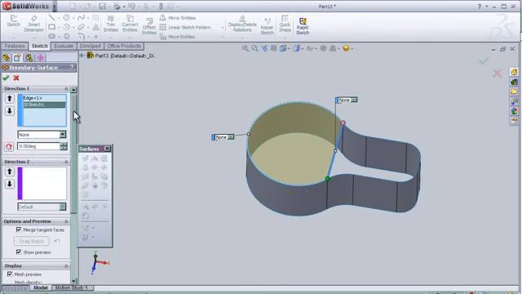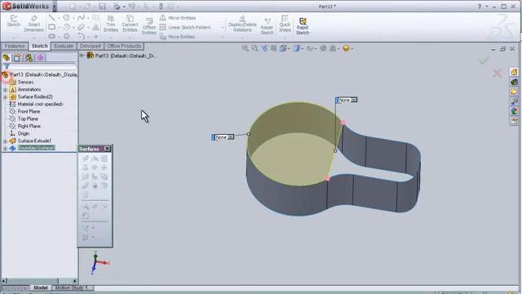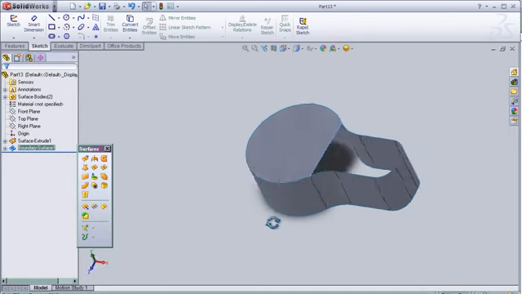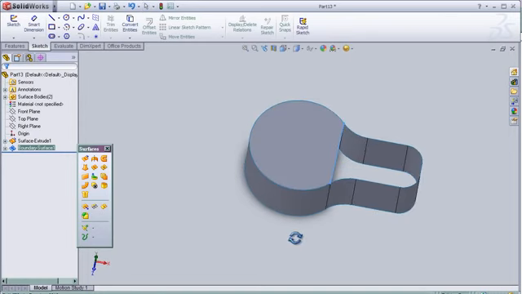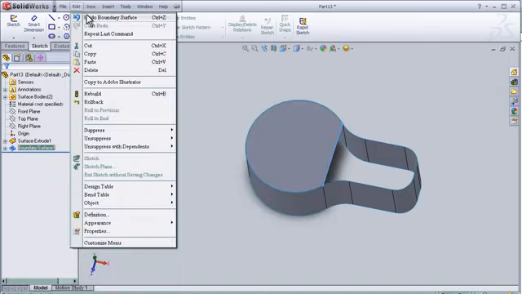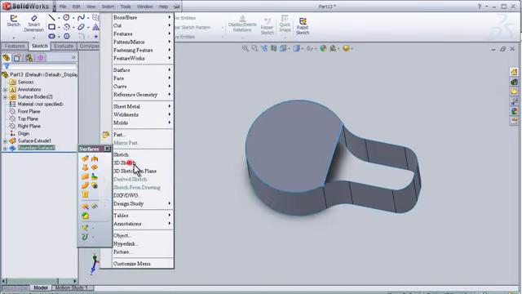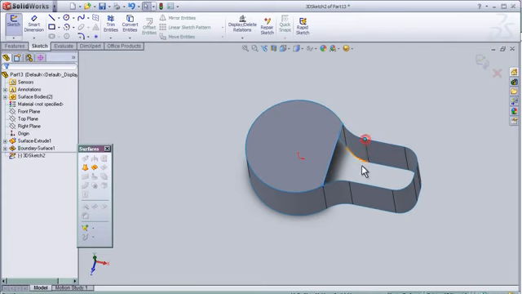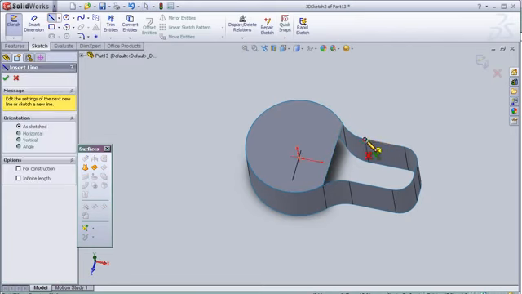And here we see the boundary surface, so we can make another surface.